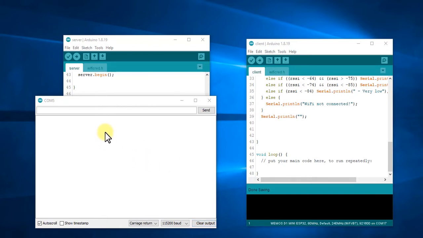So here we can see that the server has connected to the access point D-Link with this IP address ending with 149, and it's a very good signal for the connection. So that's it. Now we have to modify the client.